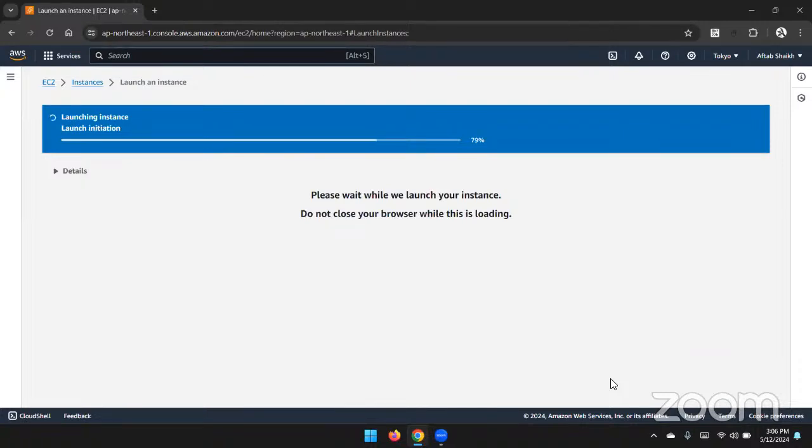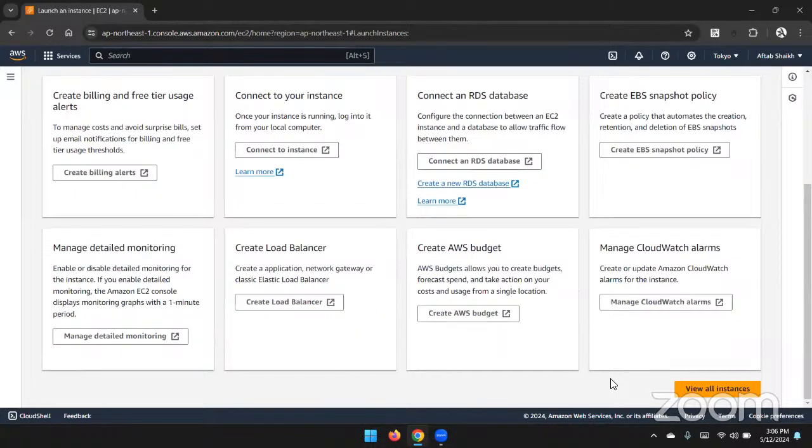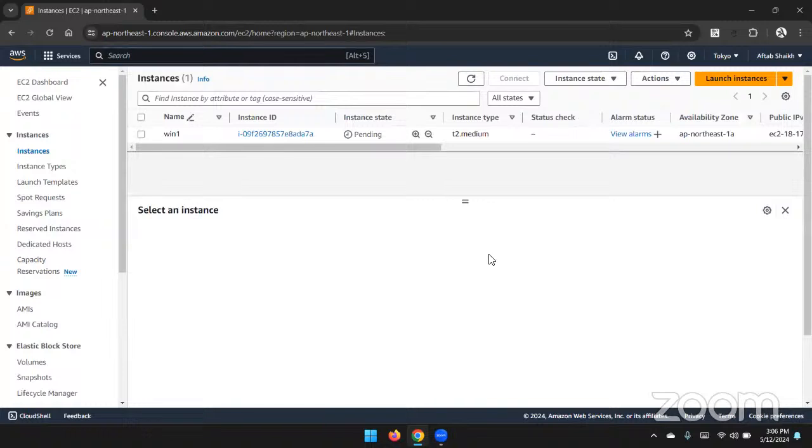So guys, I have created this Windows instance and I need to wait at least 5-6 minutes for this Windows instance to be in running mode and all the backend services should be properly running. तब मैं इसको connect कर सकता हूँ. So we are going to pause for 2-3 minutes until this thing gets completed.